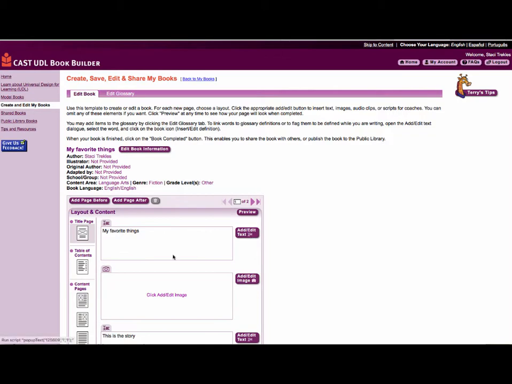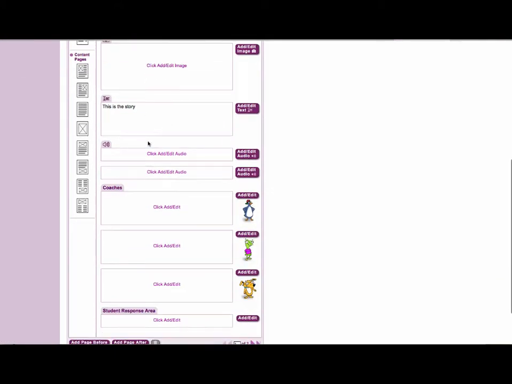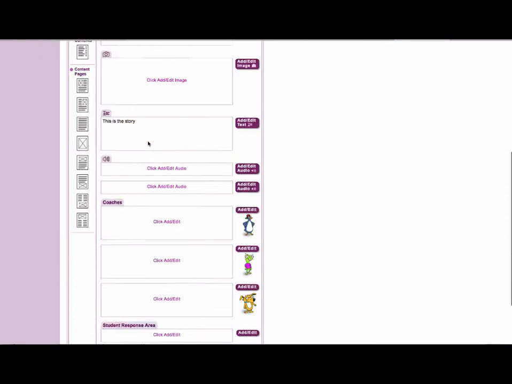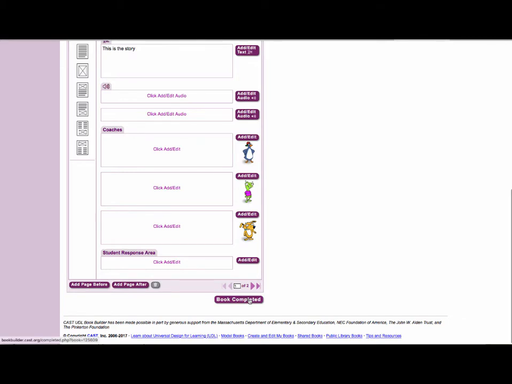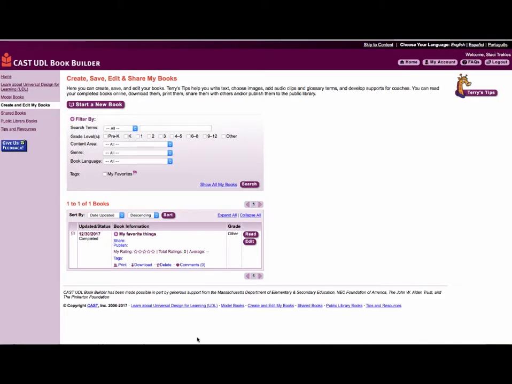You can modify this at any point as much as you want to. And once you have all your information ready to go, you've edited your book information, you've got your six plus pages, you're all finished, hit book completed, and it'll ask you to double check. Go ahead and double check things, and then hit save. Then you're going to see that your book is ready to be downloaded, or it can actually be shared or published.